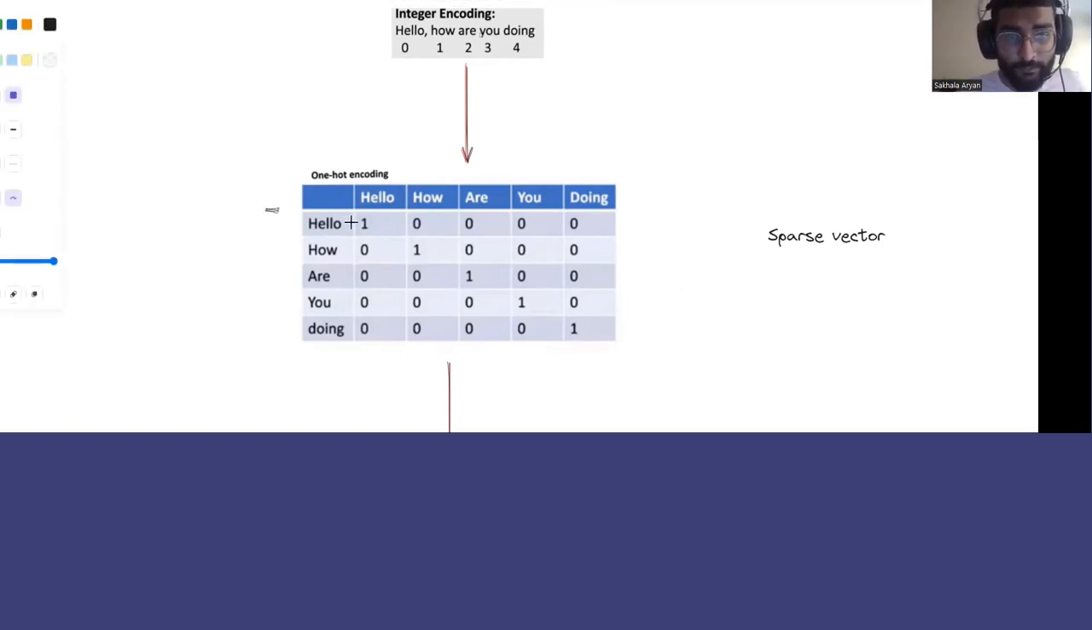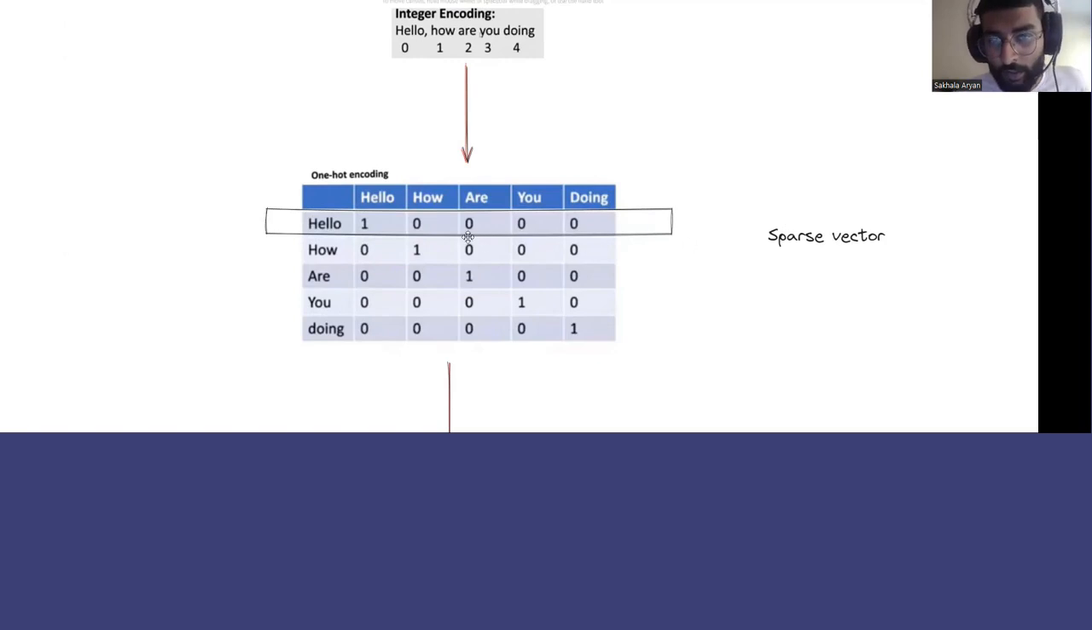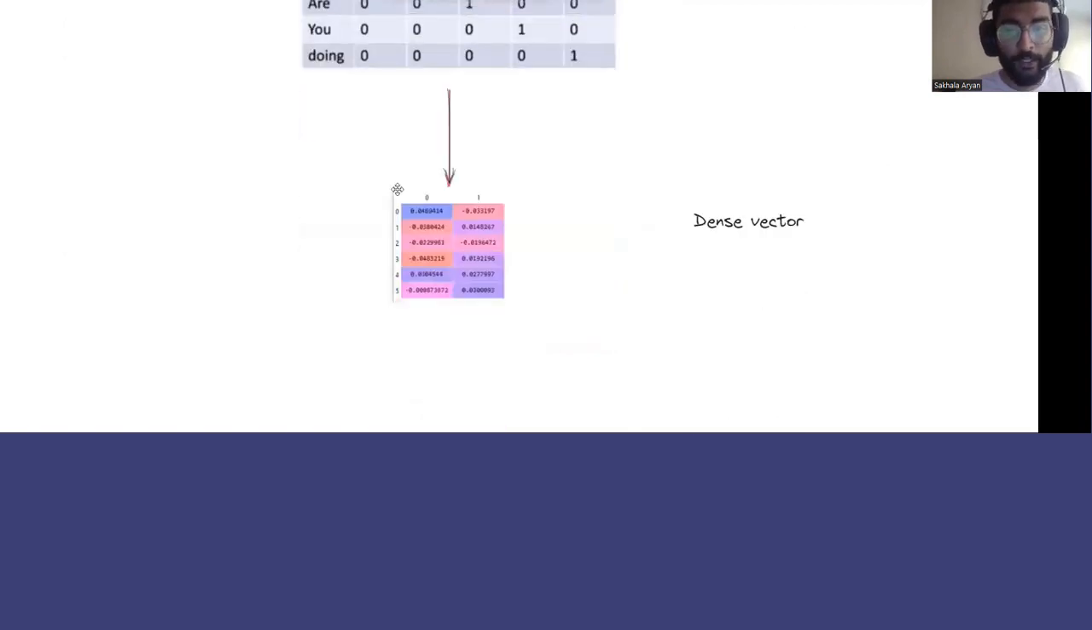If you try to see, to represent hello, I'm needing a 1 by 5 dimension and most of the cells are 0. This is also called a sparse vector. In this vector, most of the values are 0. It is computationally inefficient and costly. The solution to this is word embeddings.